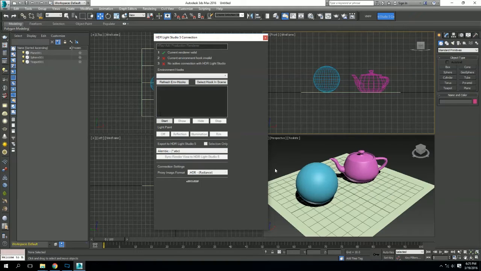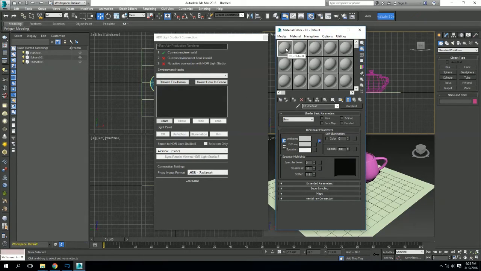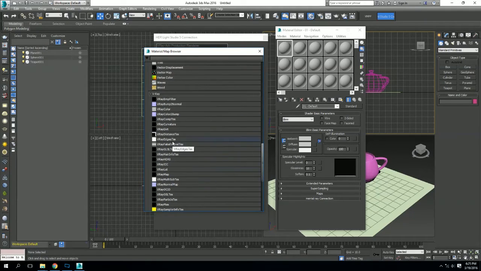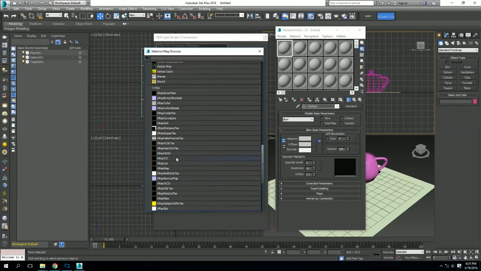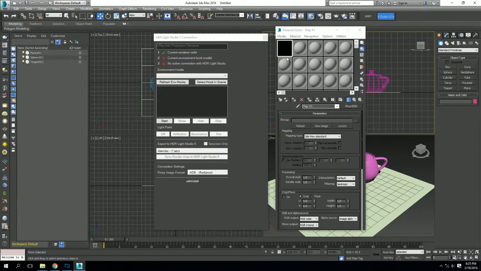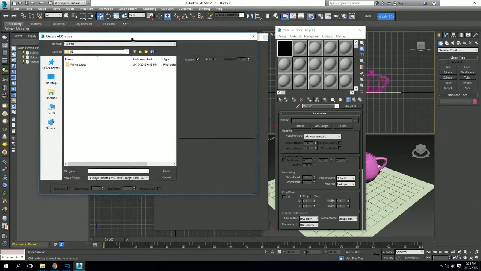Now, the second little red X that we have on here is current environment hook invalid. Well, let's take care of that. So either hit M on your keyboard or go up here to the little material editor and open up your material editor, obviously. Go ahead and click on one of your nice, wonderful swatches here. Go ahead and click on Get Material. We're going to go all the way down here to VRay under the maps, not under materials. But once we get down there, we're going to go ahead and click on VRay HDRI, assign that to this little block. Go ahead and come over to our bitmap.